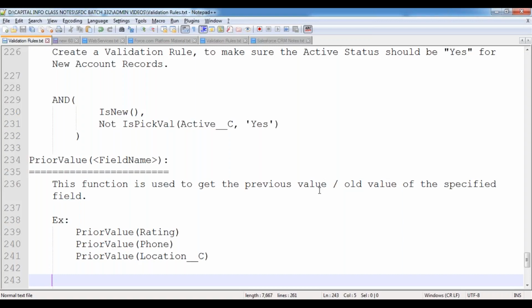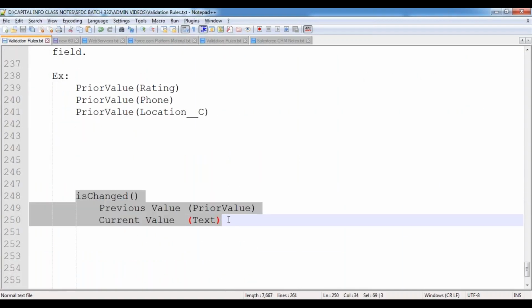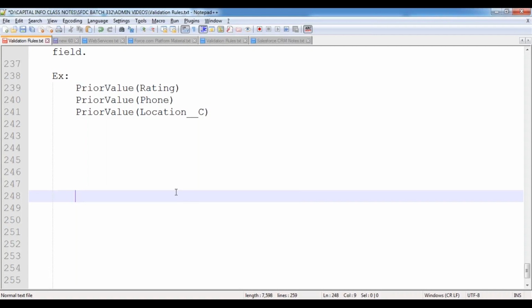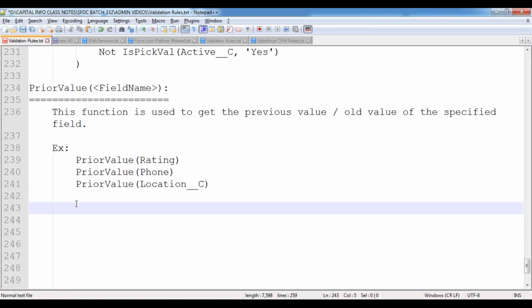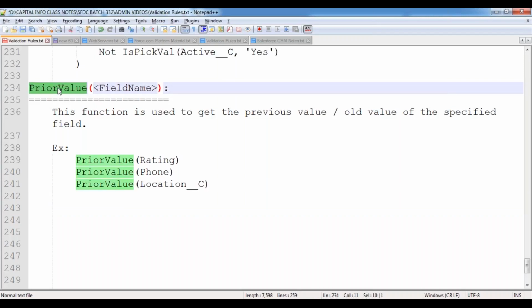Now, how can we use it? Now, let's see practically in this case. Now, for example, what if the phone value doesn't change, sir? If it is changed, then I want to show some message. If it is not changed, I don't want to do that here. So in this case, what happened? It is just returning the previous value. That's it. The prior value function will simply return the previous value over there. That's it.